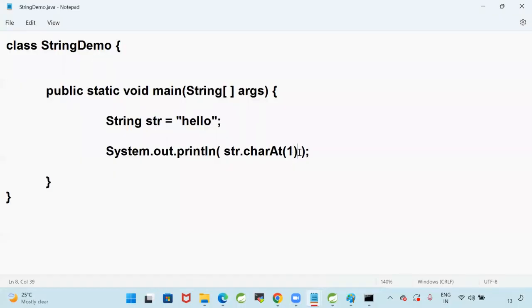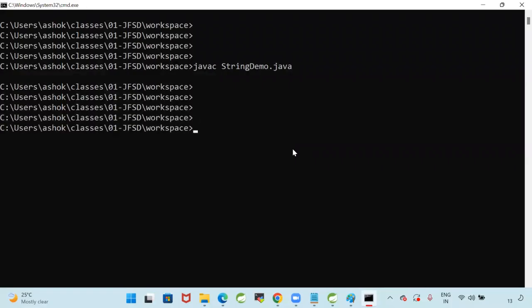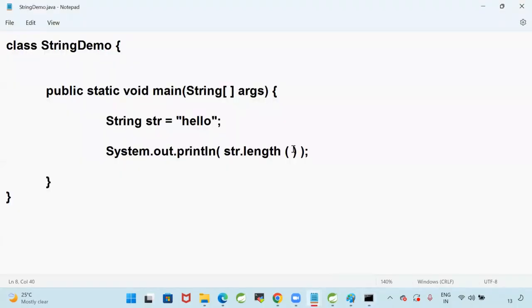Okay. Can I get the length of the string now? str.length. Length will give me the number of characters available in the string object. str is my string object. How many characters are available in the string object? We can get that by using the length method. Save that program. javac StringDemo.java, then java StringDemo. 5. So in total there are 5 characters available.